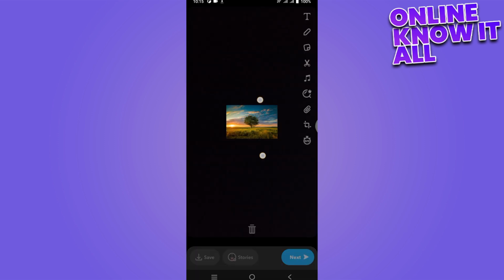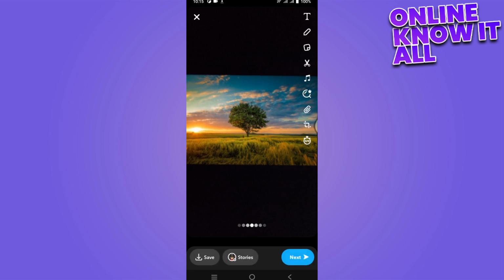And once you are done, you have to go to your camera again and simply take a picture and go for the sticker on the top right. Go for the scissor, select your desired sticker. Now click on next and you can now send anyone you want to send.